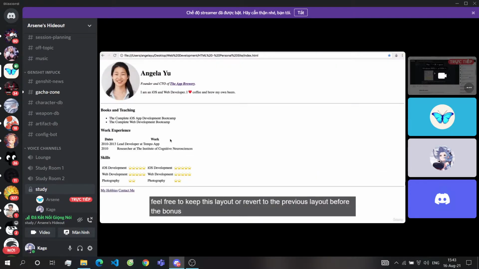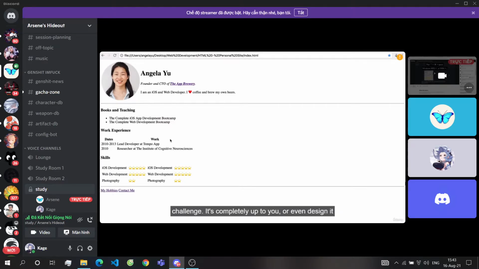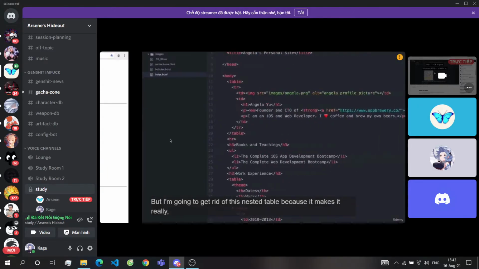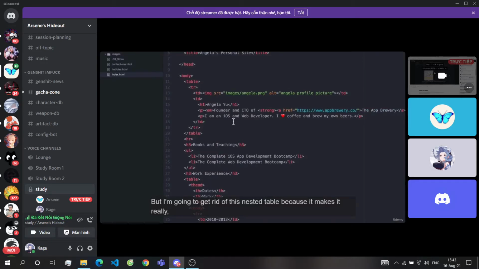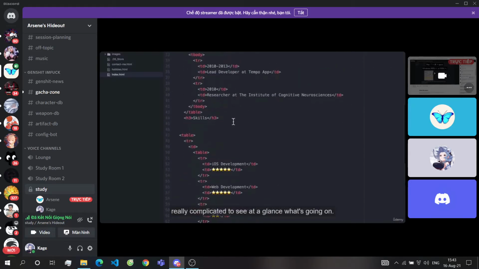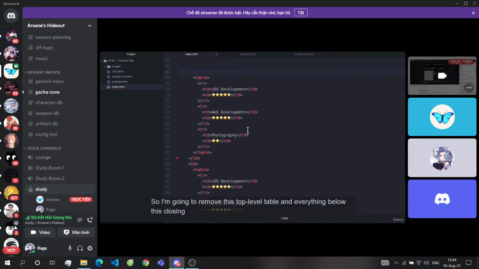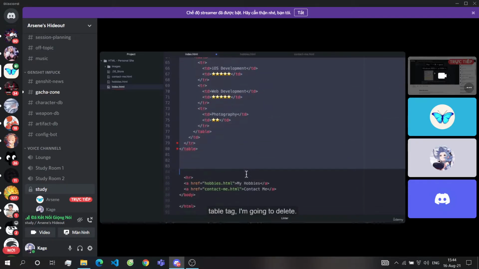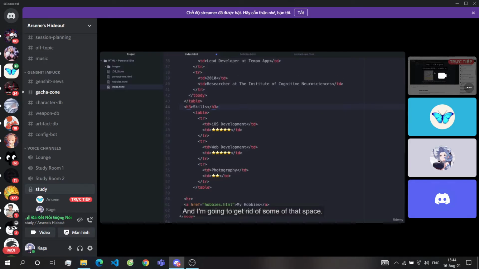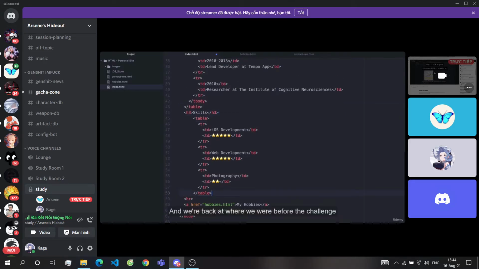Now feel free to keep this layout or revert to the previous layout before the bonus challenge. It's completely up to you, or even design it however you like, with as many tables as you need. But I'm going to get rid of this nested table because it makes it really complicated to see at a glance what's going on. So I'm going to remove this top level table, and everything below this closing table tag I'm going to delete. And I'm going to get rid of some of that space. And we're back at where we were before the challenge, and I'll hit save to continue from here.